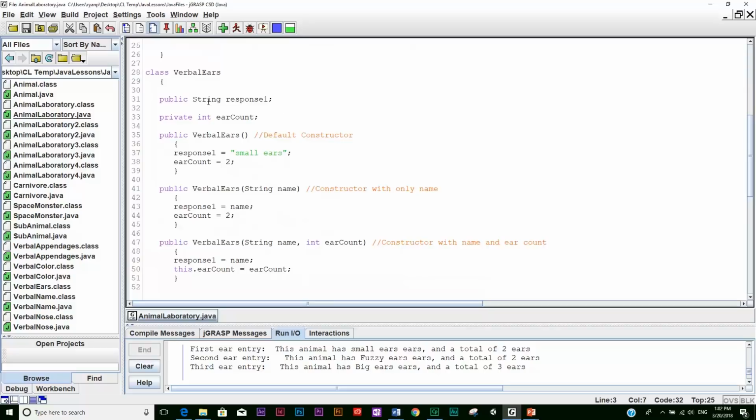Okay, so let's quickly walk through. Again, I just created a string variable that's public and a private integer called ear count that's going to be private.